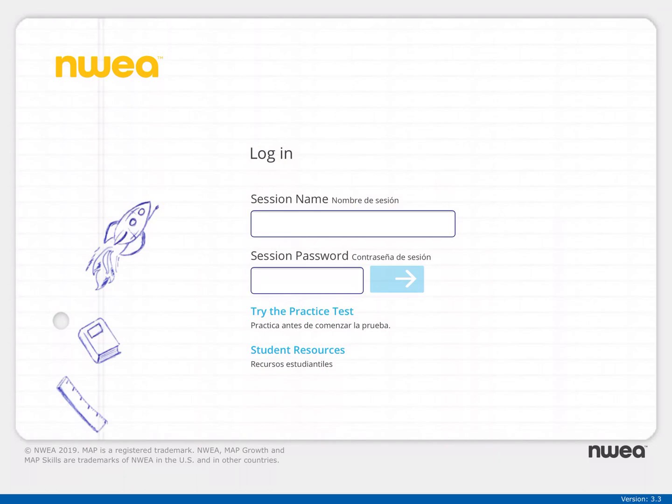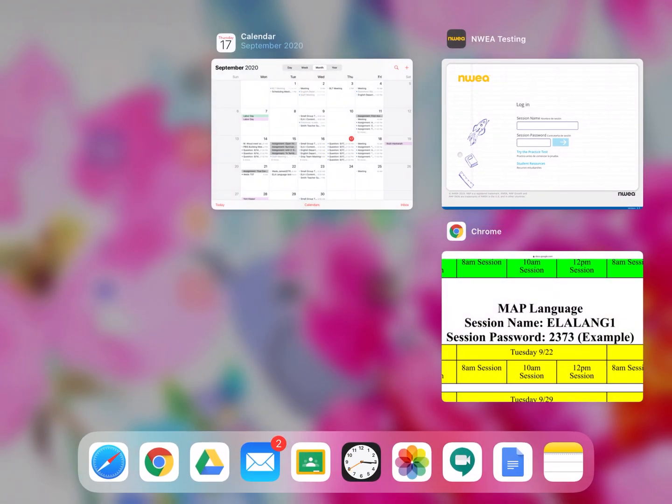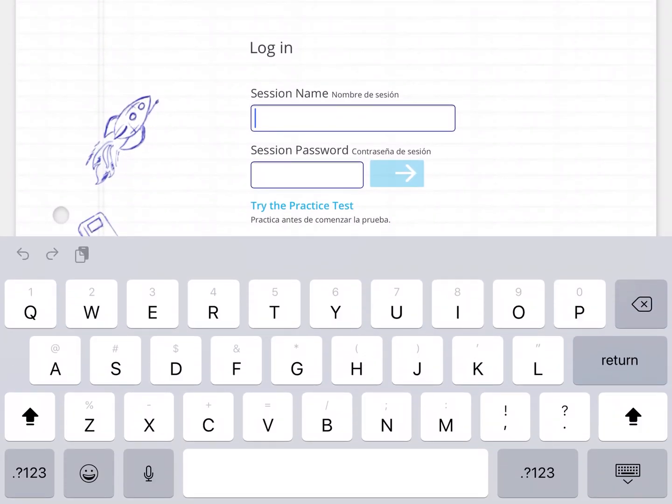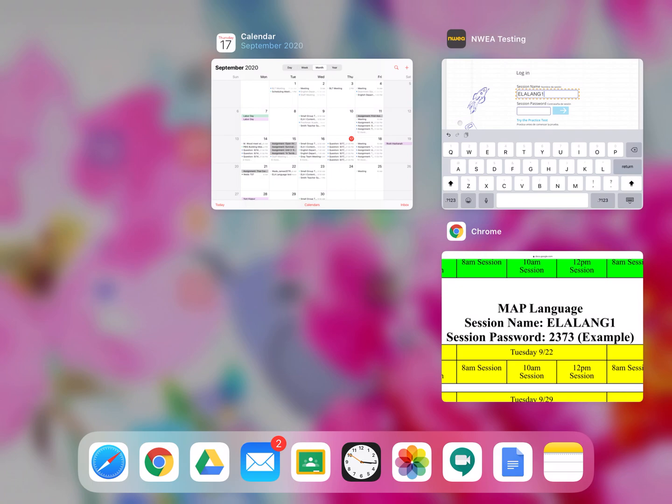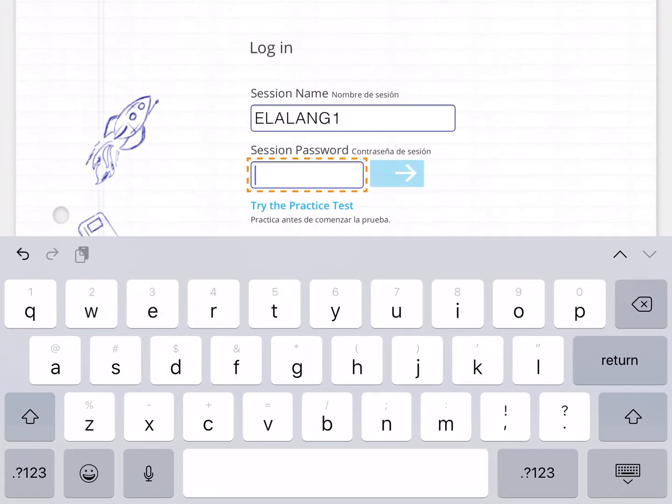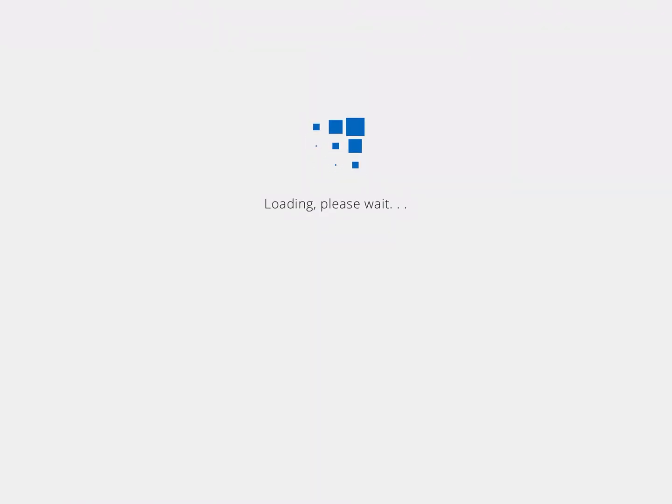So my session name, oh, I know the session name. That thing said it right there. ELA Lang 1, so I'll put that in, ELA Lang 1, and then what was that password again? 2373. Once again, this is just an example. This will be different when it comes time for you to actually take it.